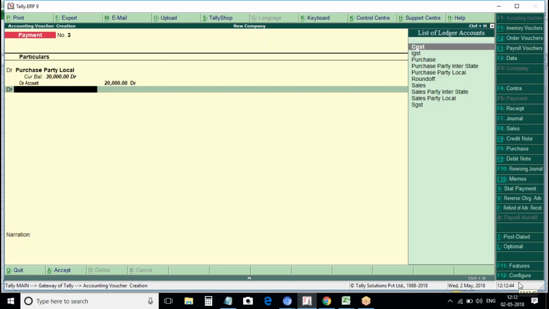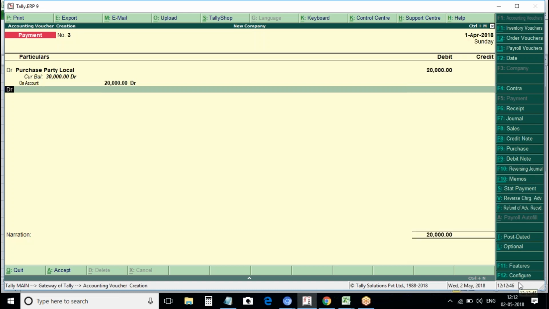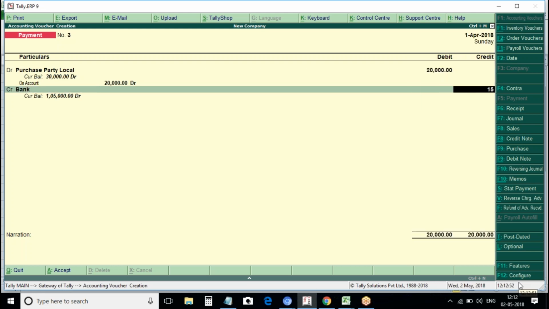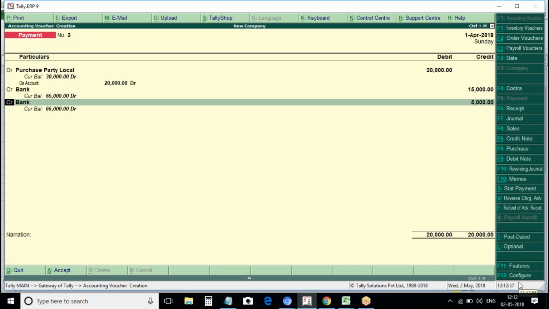The 20,000 which I am making as payment, some portion of the payment I will make via bank. So I will select the bank. I will give 15,000. The remaining amount I can pay via cash. So in a single payment invoice I can give cash and bank payment also. That I can do in double entry mode.